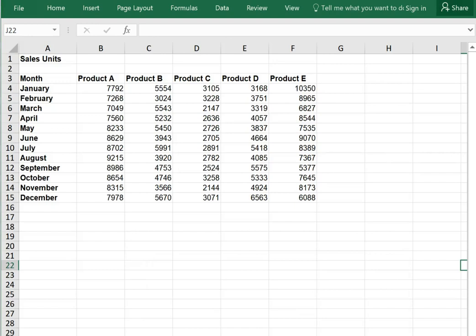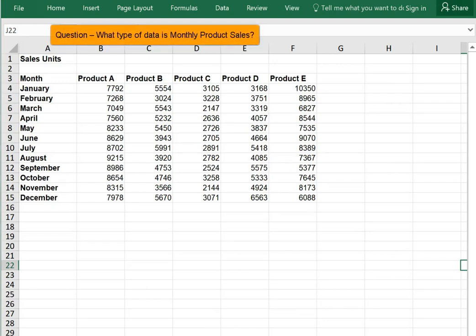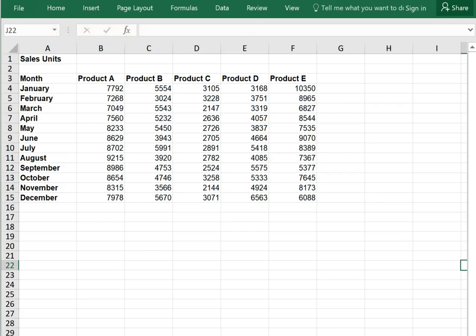What kind of data is this? Right? So think about what we're measuring in different columns. Think about what we're measuring in different rows. We're looking at sales. We've got in column A different months, and in columns B, C, D, E, and F, we've got different products A, B, C, D, and E. So what are we looking at? We're looking at a number of different products across a number of different months. Is it clear which kind of data that is?